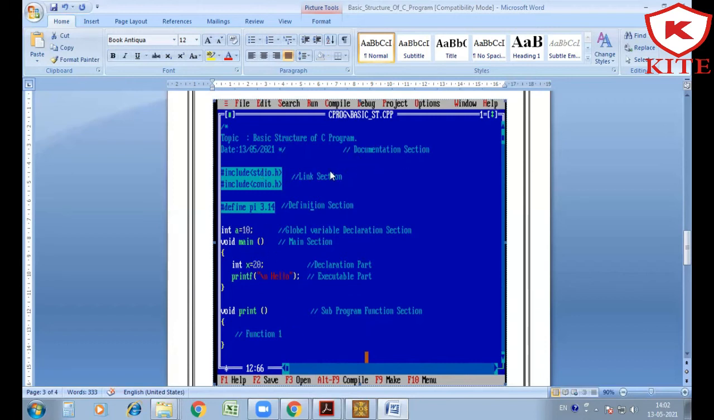So the first section is the documentation section. Now the second one is the link section. In the link section, we include the library files like stdio.h, conio.h. Now in the third section, we define some constant values like define pi 3.14. Now the next one is the global variable declaration section. So integer a equals 10. This variable can be used anywhere. We can use it in the main section as well as in the print function also.